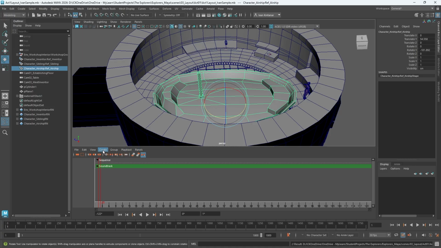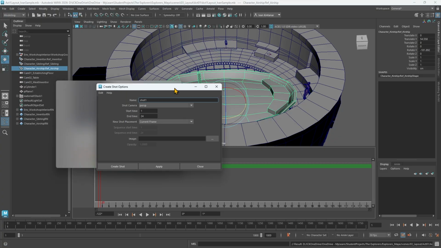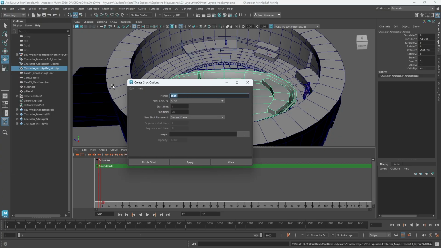To create my first shot, I'll go to Create, and I'll create a shot. Now this is the tricky bit. Give it a name, right? So this is going to be shot 01, and this is the establishing floor, for example. Again, it will ask you what camera you want to use. This is obviously going to be camera 1.